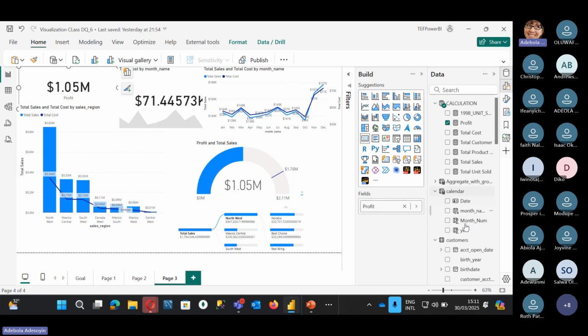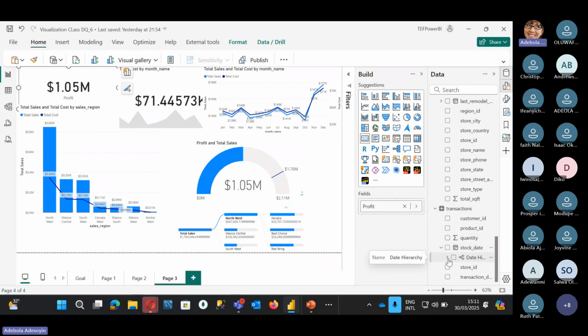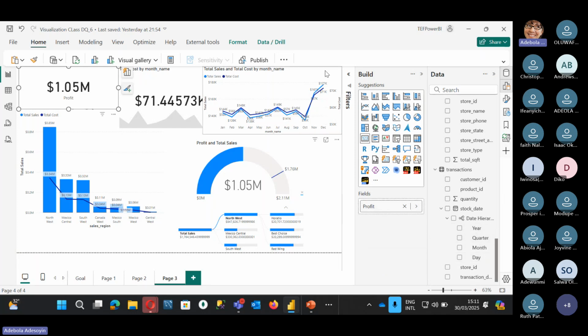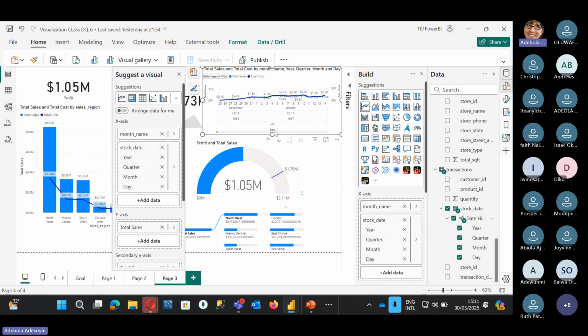How do I have hierarchy? We call something hierarchy. That shows you the breakdown per year. Okay, my stock date has that. So you see this date hierarchy, right? If I drill it down, you see here. Let me use this. I think this will be much better. So from here, you can see that you have your year. This is December, January, 1996, 1997. For 1996, you have quarter 4, right? And you have December, and so on.